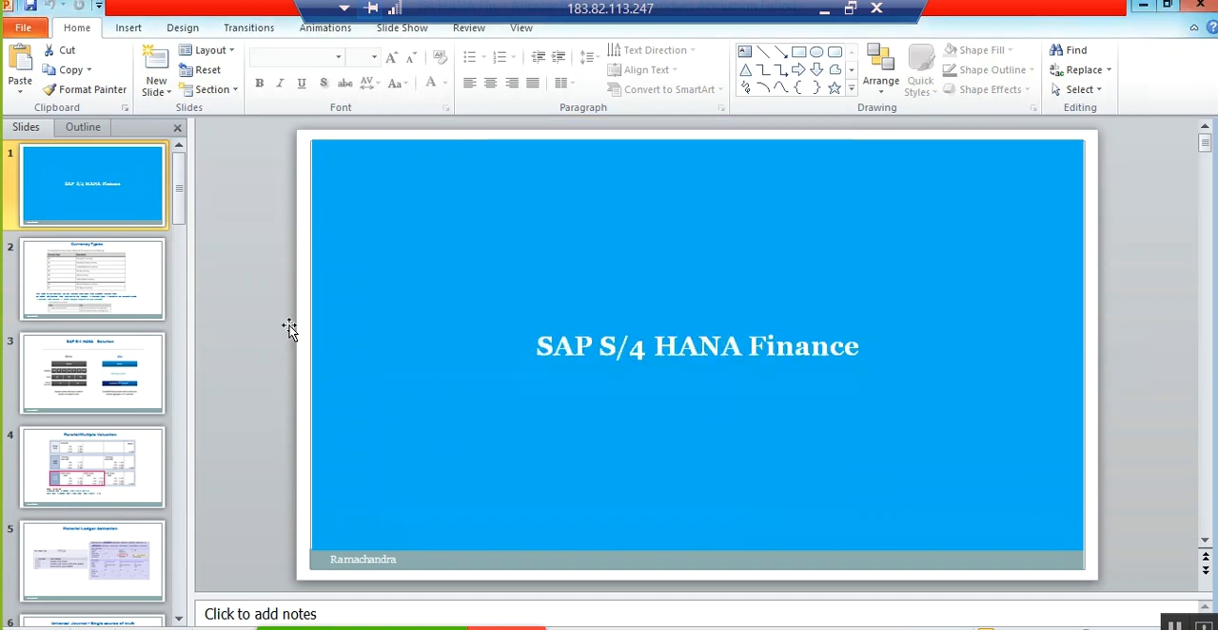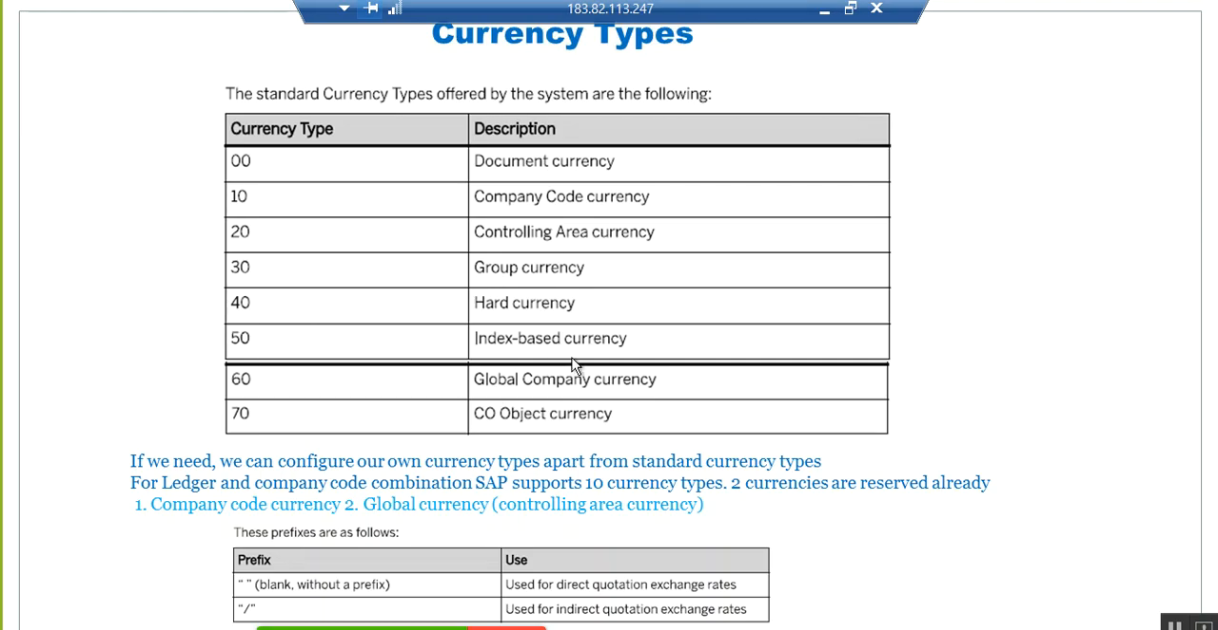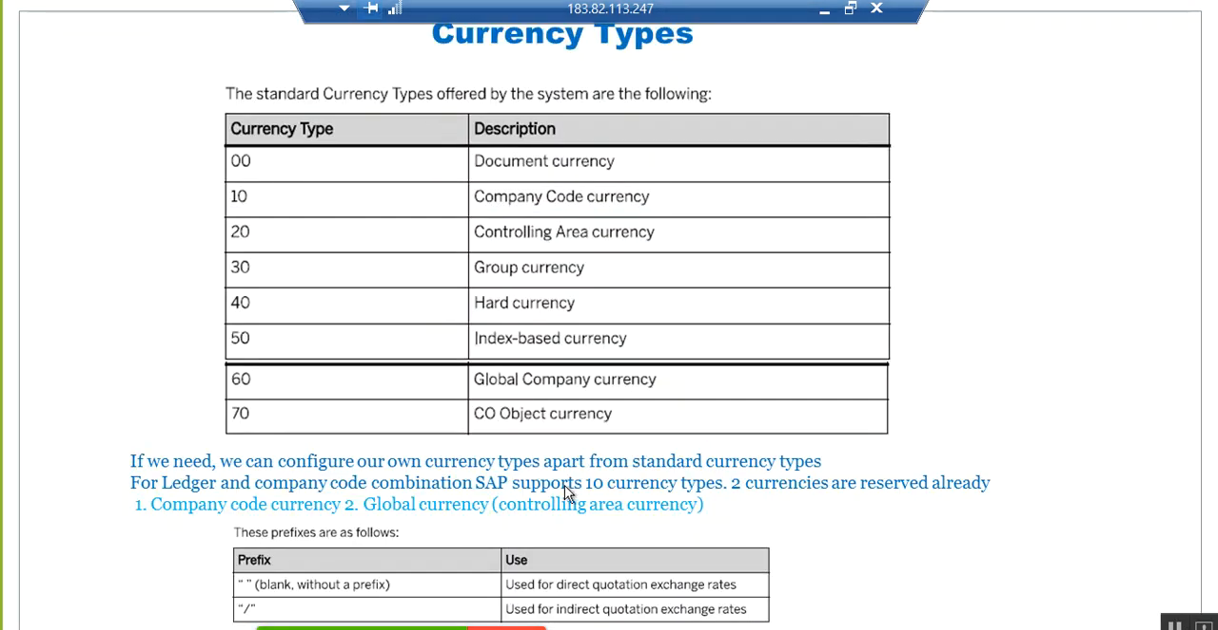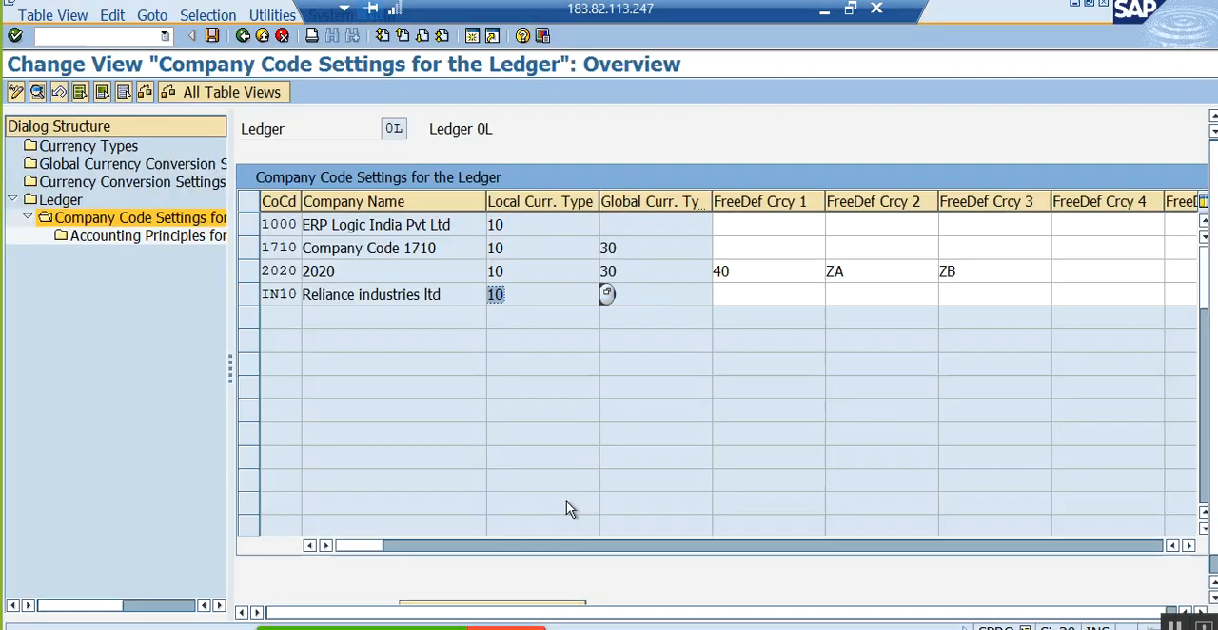To recap this one, these are the standard currency types we have in the SAP. If you need, you can configure your own currency type like 11, 31, 32, 12, like that we are doing. For ledger and company code combination, in ECC, we can use maximum 3 currencies, but here now SAP is supporting 10 currencies, right? Out of 10, we told 2 currencies are reserved. One is company code currency 10, and second one is global currency, is nothing but your controlling area currency.